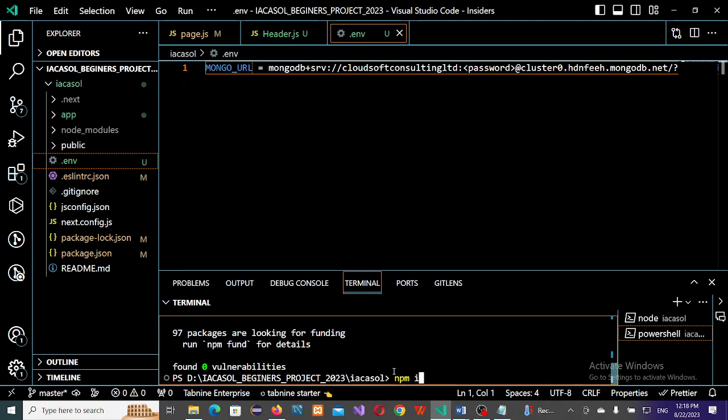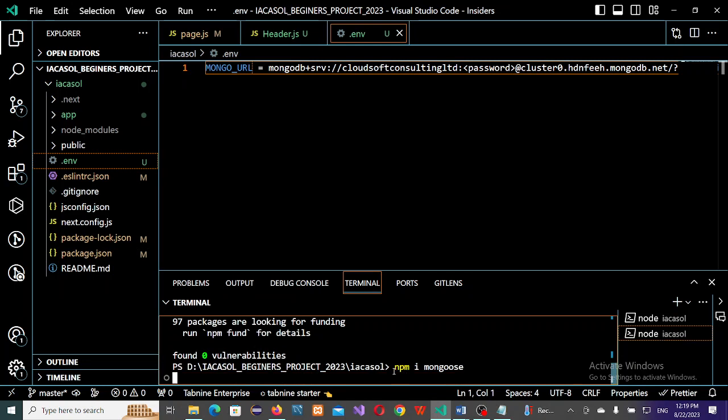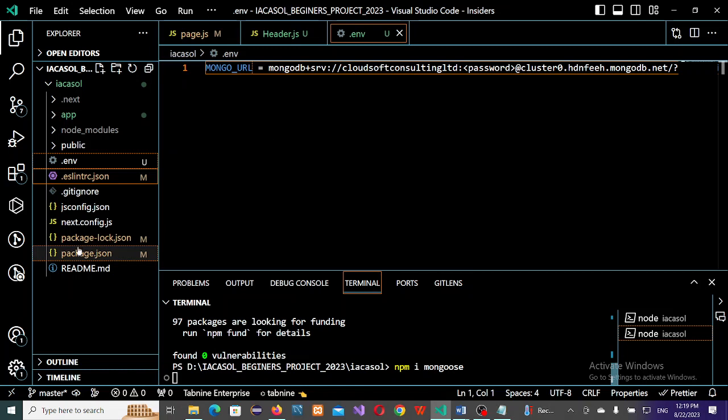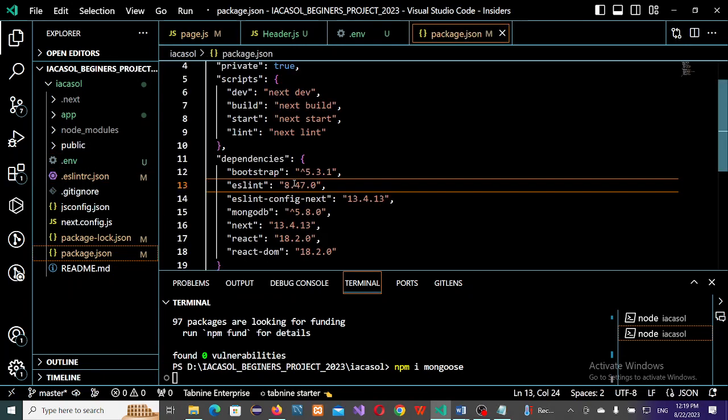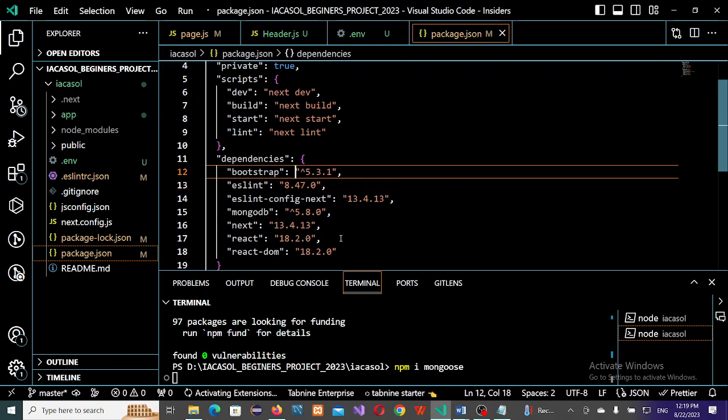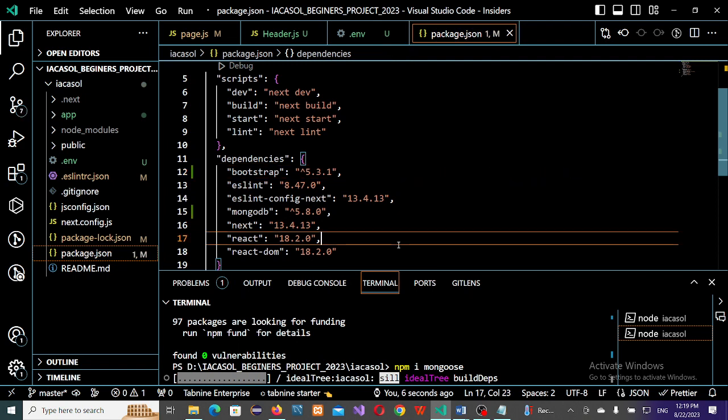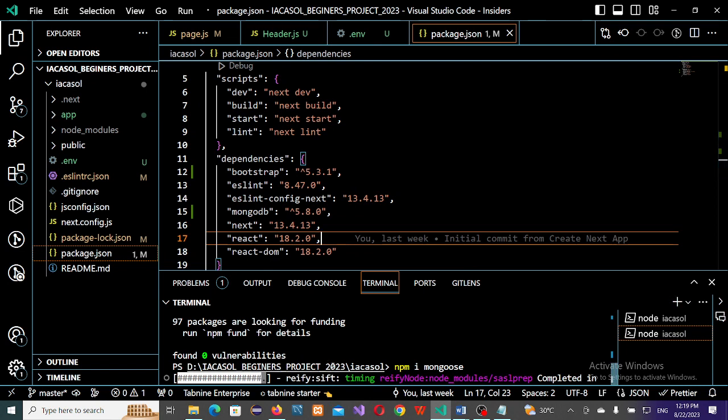You now see npm install or npm i is the same thing. Mongoose, M-O-N-G double O-S-E, and press enter. Then it will install what? Mongoose. Let us check from our package.json to confirm that Mongoose is being installed. These are our dependencies, Bootstrap. This is MongoDB 5.0. So Mongoose is not yet installed. Once it is installed, you see it here. It is being installed. Let's give it some time. You know, it's an online installation, an internet installation.